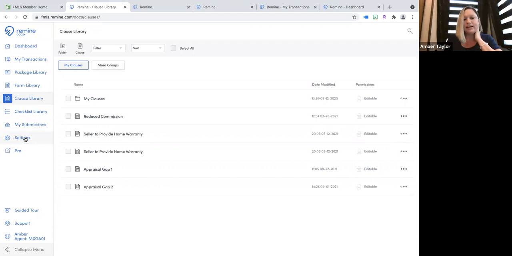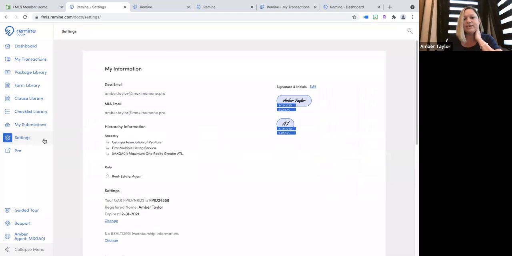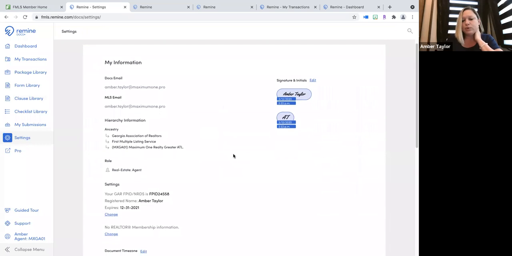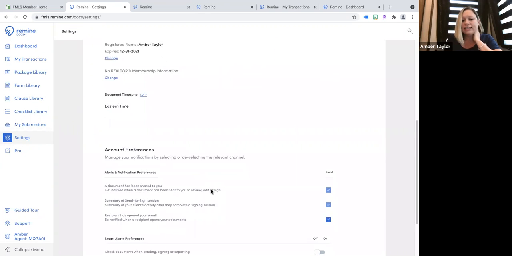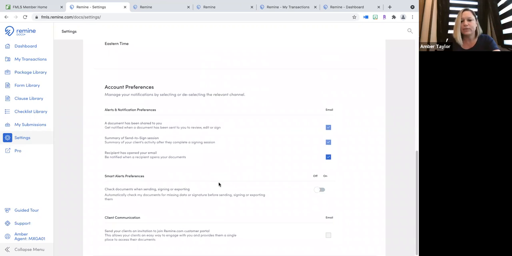Another thing here is your settings. So I like to go over these settings with you guys. This is where you're going to enter your NRDS number here and your expiration on it. Then here, if you go down, you're going to have these different options. I leave all of these, just everything checked on, but it gives you the summary emails every time somebody reviews, edits, signs.